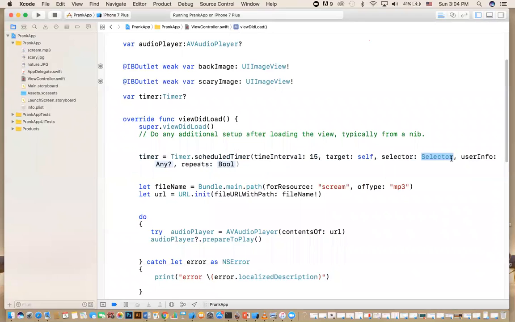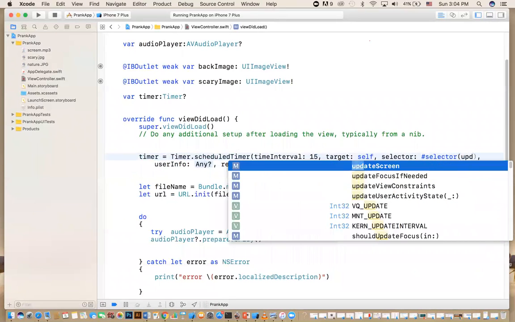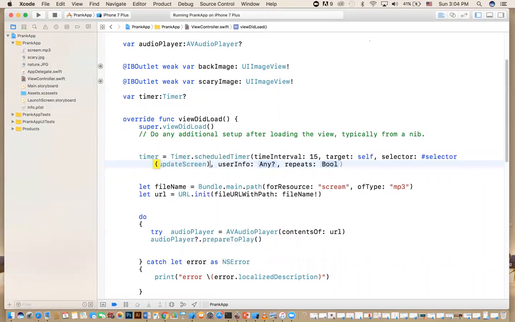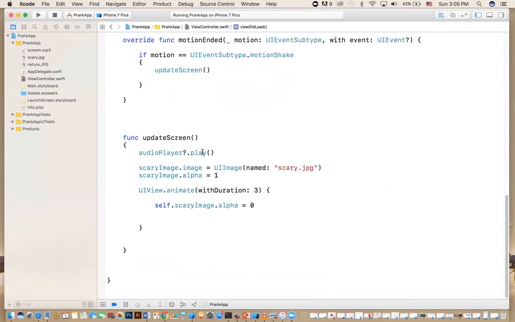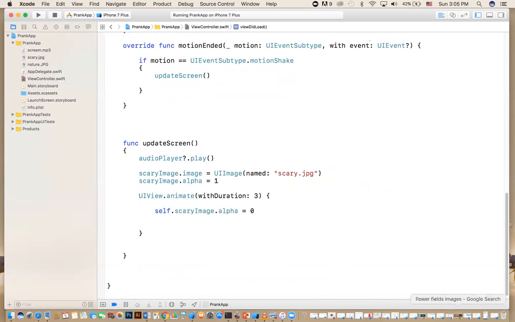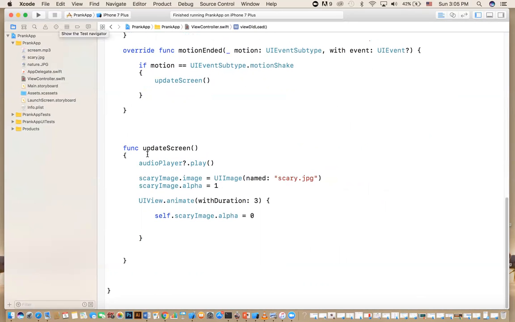The selector is, you can just start typing #selector, and it'll give you the function that you want to call. And that function, remember what we called it, updateScreen. All right, and then userInfo, we don't need any userInfo, and then repeats. You can say yes, so it would repeat, or true. All right, so this timer is going to call this function. That's why we created a separate function. So when you shake it, it'll call this function, and the timer also will call this function. So doing one thing in two different places, that's why you create functions, if you have code that will be repeated multiple times.